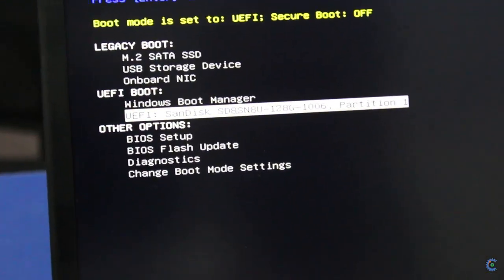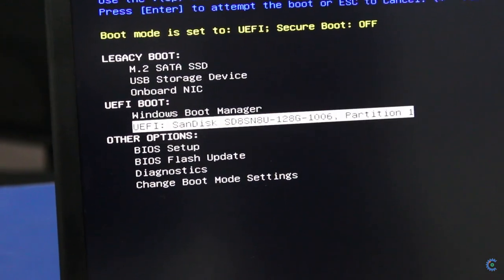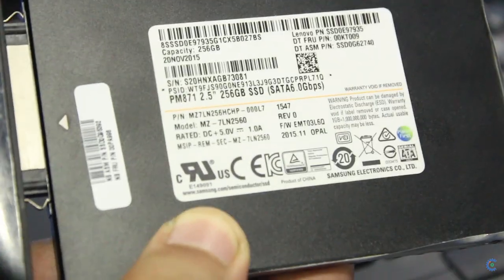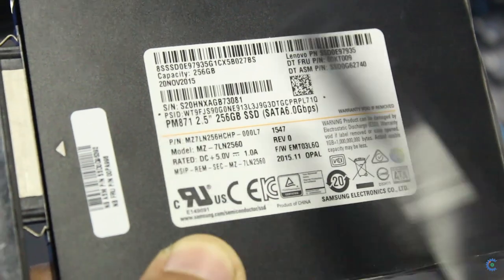Right, so it's preparing the one-time boot menu, and then we need to select the pen drive that we have, which is usually your USB storage device. Right, so this is the PSID that I was talking about. Okay, so this is the PSID WT9.